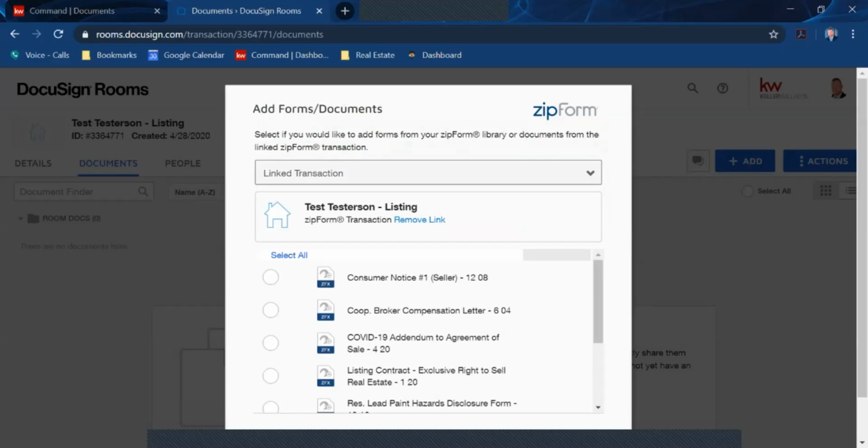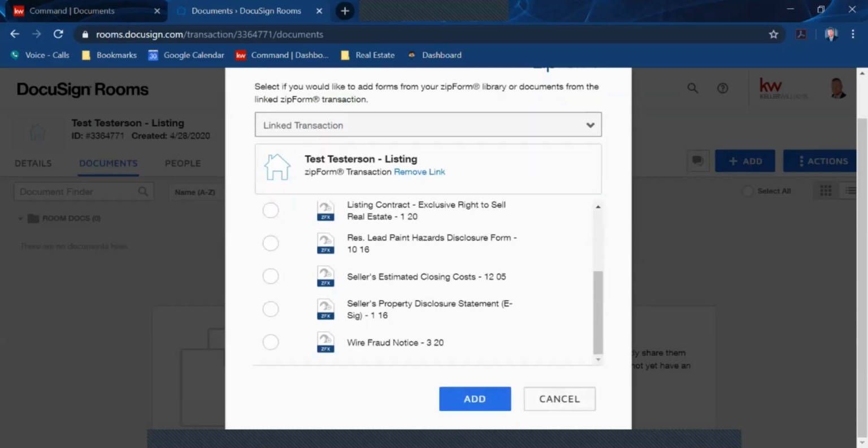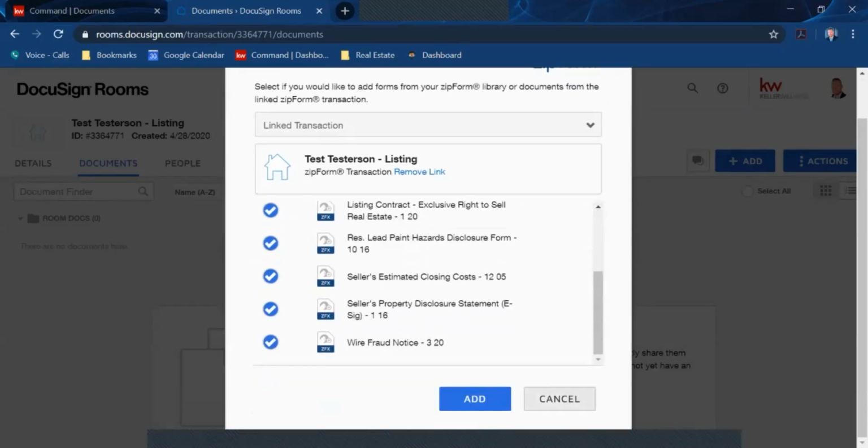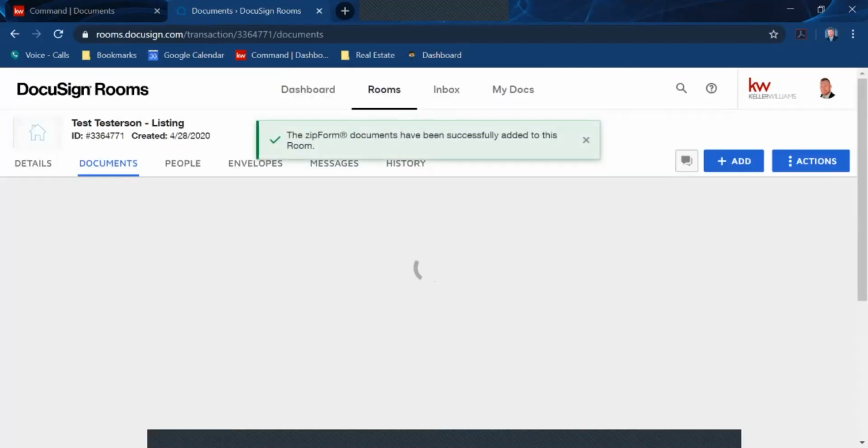All the documents from the template will now show up here. If you have things in here that are optional and you don't want to bring them in, you can select individually. But the easiest thing, in my opinion, is just to select all and add those to the Docusign room. It's going to take a second. It will add all of those.